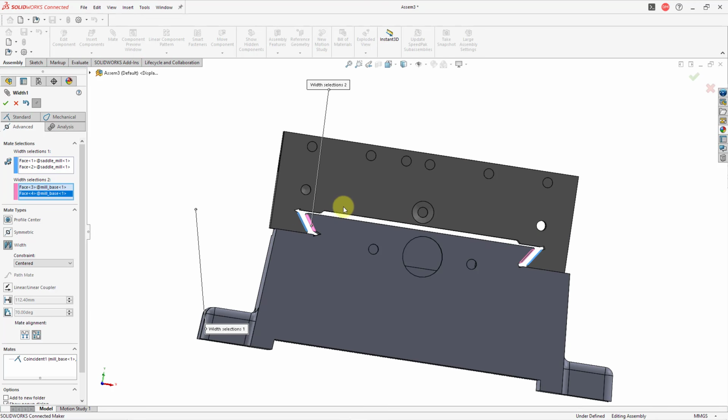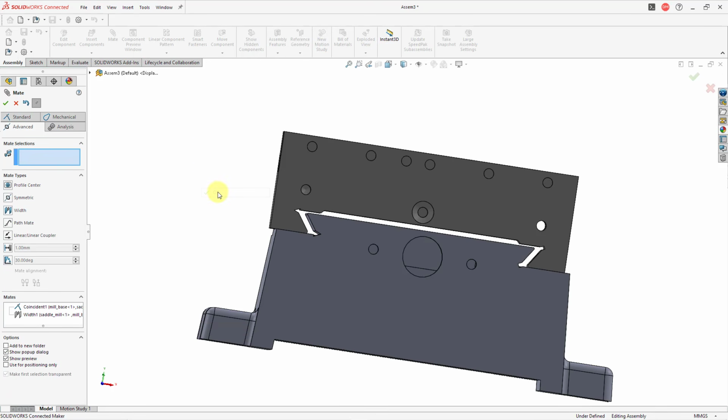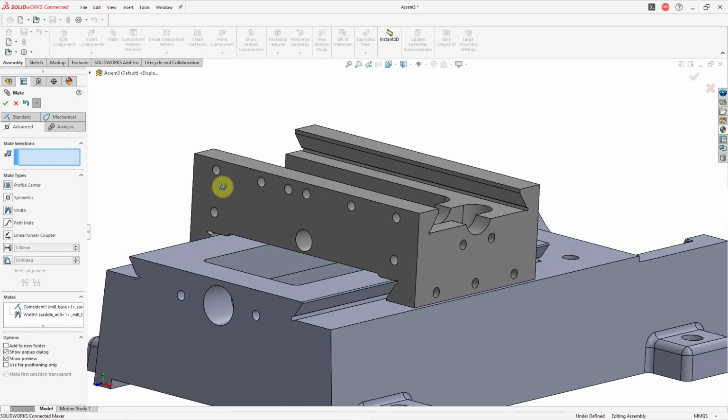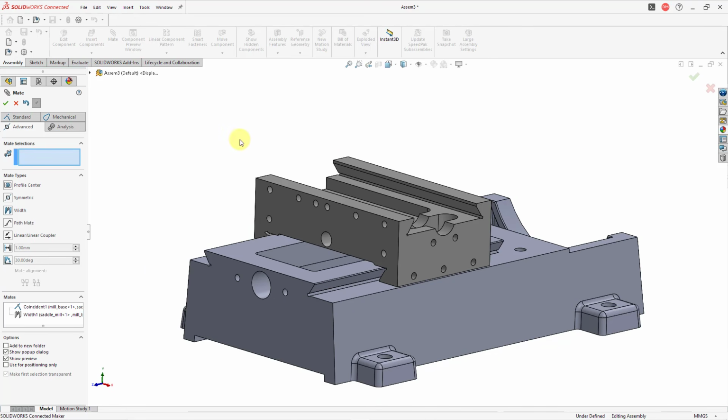Let me zoom in a little bit. You can see that we have a gap between the pairs of different selections. So again, that is the width mate. Let me hold down the right mouse button and hit the check mark in order to create that mate. And it leaves the mate dialog open so I can create other additional ones.